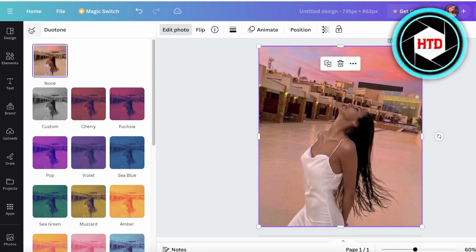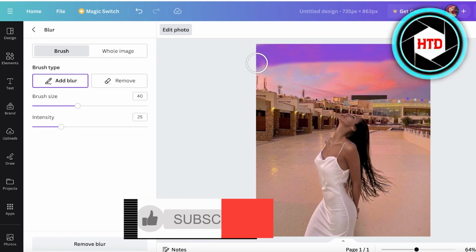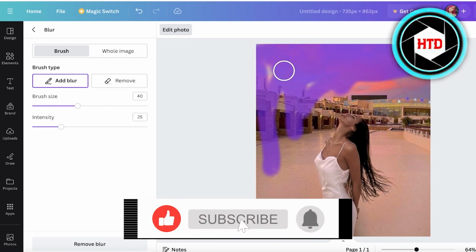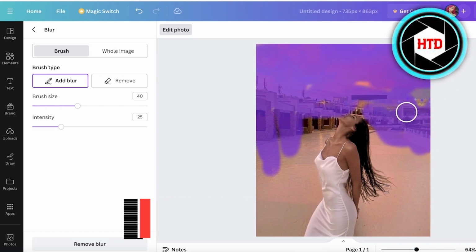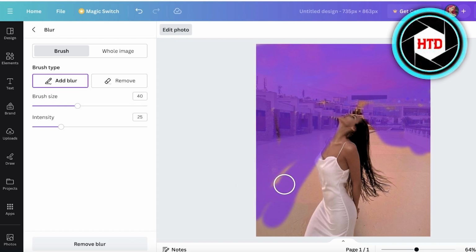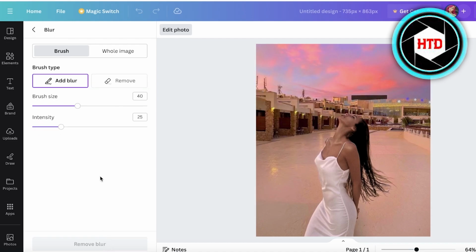I'm gonna go with none, obviously, but then we can also add a blur, and you can even customize your blur. So I can just add a blur like this with the brush, like this. Let's say I want to blur all of this section over here, and just do that like so. And then it would be blurred out. Now you can adjust the size as well. Now I can go into remove blur as well.